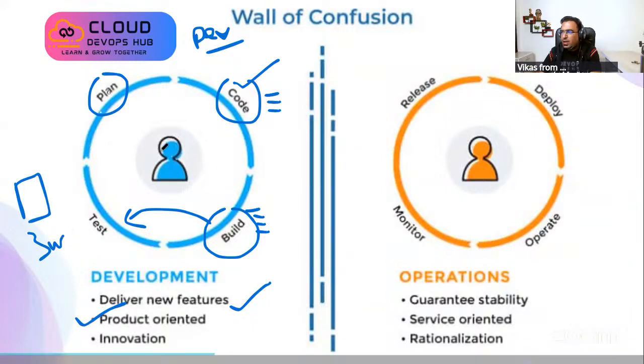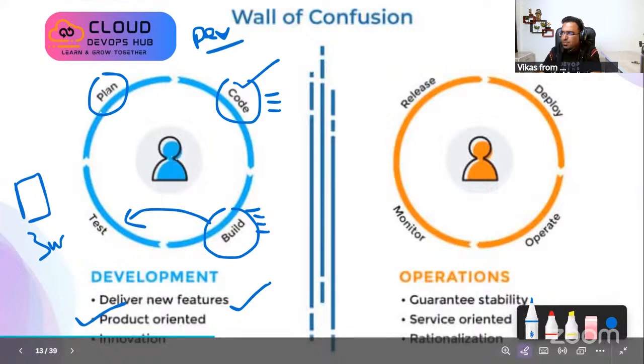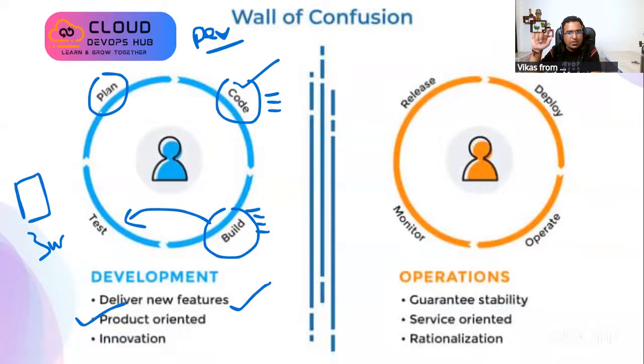Cool. Okay, that is one side. Second side, operation. Is anyone from the operation team in this group?